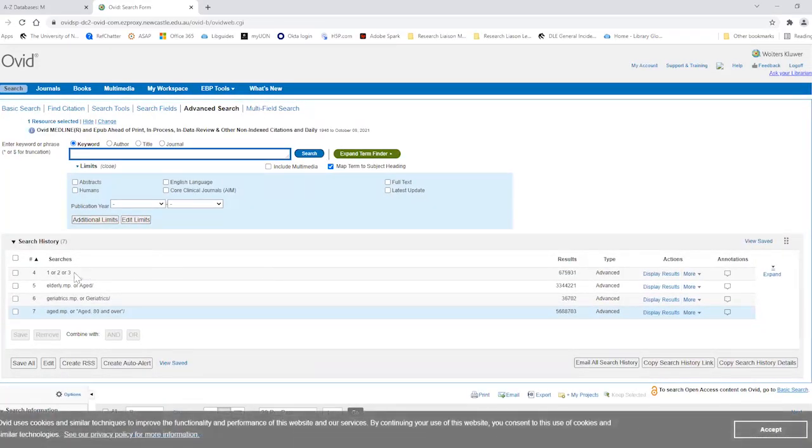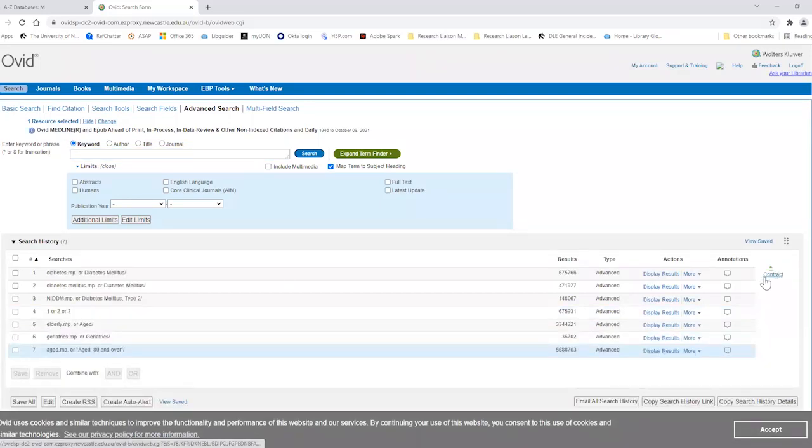Okay, so as I just said, if you get over 4, you want to go and expand on the side here. I'm going to make these a group of their own as well. And I'm going to combine them with OR.